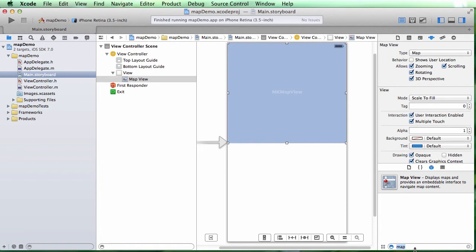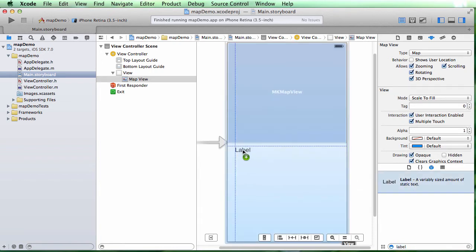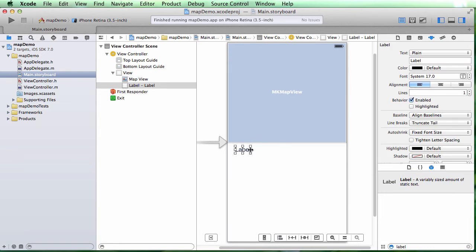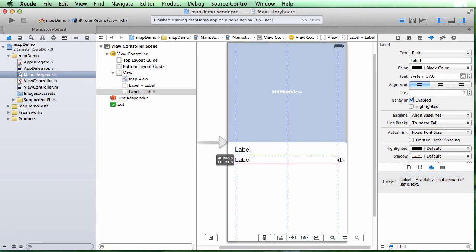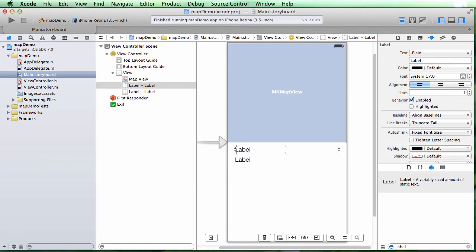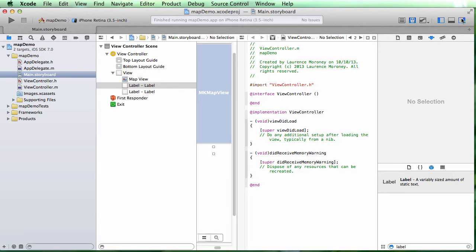And I'm going to add a couple of controls, just labels, to this. So I'll have a couple of labels underneath, and this one will be for the longitude. And this one will be for the latitude. And again, just sizing them using the margins. Okay, now that I've done that, I need to create 3 outlets, one for the map, and one for each of the labels. So to do this, as always, we open up the assistant. We can close the sidebar.